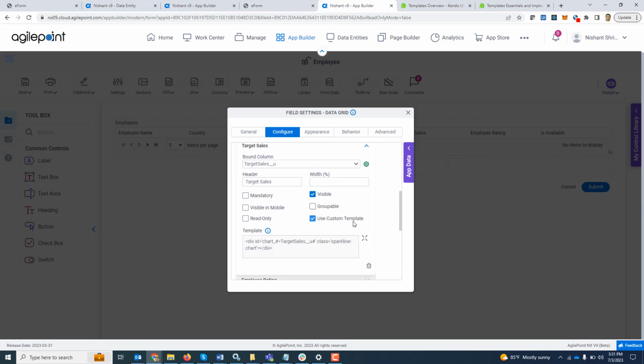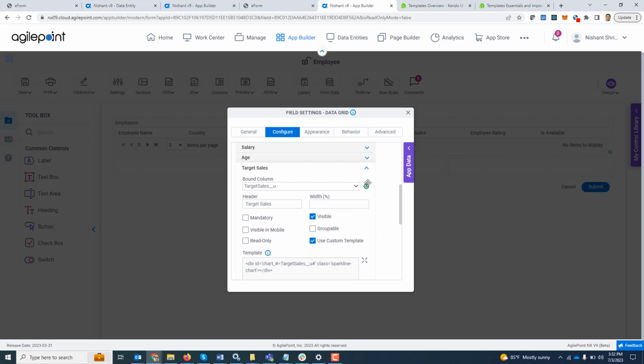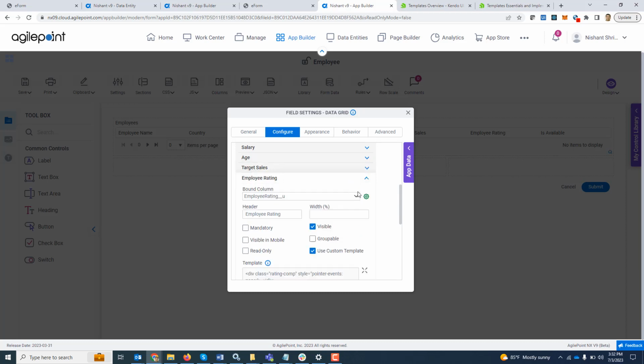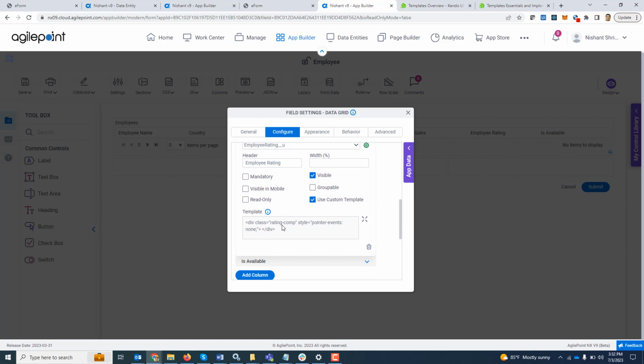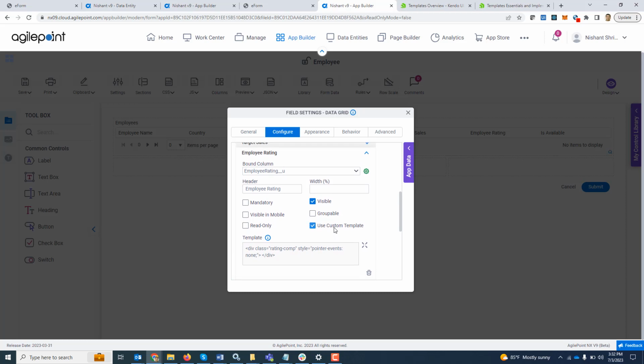Target cells, in this case, I'm going to go a little bit advanced. Till now, you have seen me only render data with inline binding within that template. Now I'm going to supply some values using JavaScript. In this case, what I've done is I've put a div ID over here. I provided the column which will hold the value, the data source, target sales underscore u. But for the class, I've implemented it as a sparkline chart, which you'll see how I provide the templating for this using JavaScript. And I've done the same thing for employee rating. Over here, I've just provided a class called rating and a style, and we are going to feed the values using JavaScript in this case.